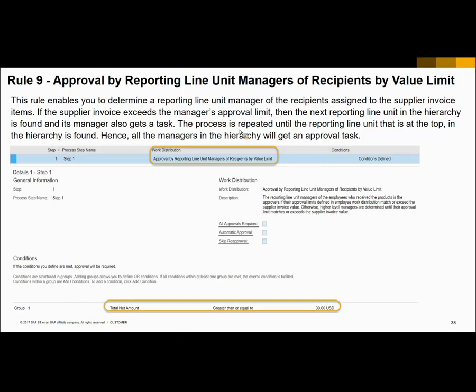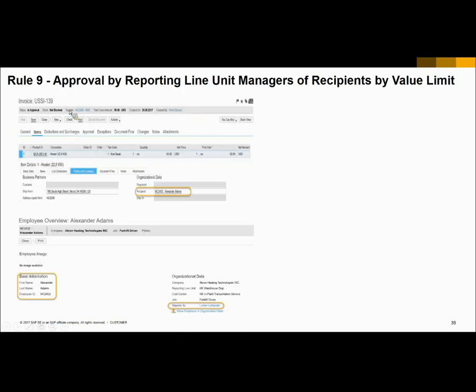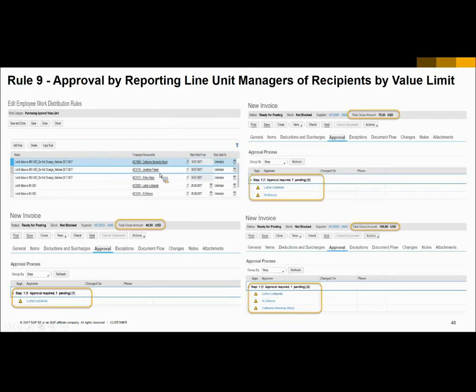As you see here, the respective reporting line managers have to be maintained in the cost centers, in the Organization Management work center. Based on the recipient you have maintained in the supplier invoices, the system will determine the respective manager here, that is Luther Lubansky. You have to maintain the employee work distribution for Luther Lubansky. So make sure that you have maintained the proper value limit for the respective reporting managers, so the system will trigger the approval process. Let me go back to the system.